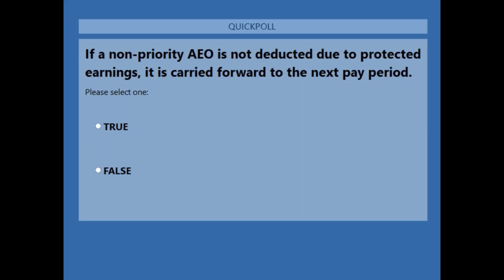Next question. This one's true or false. So this is your statement. If a non-priority attachment of earnings order is not deducted due to the protected earnings, it will be carried forward to the next pay run. Is that statement true? It would be carried forward and deducted on the next pay run. Or is that statement false? It would not be carried forward. It would simply try to take the usual normal deduction rate in the next pay run.